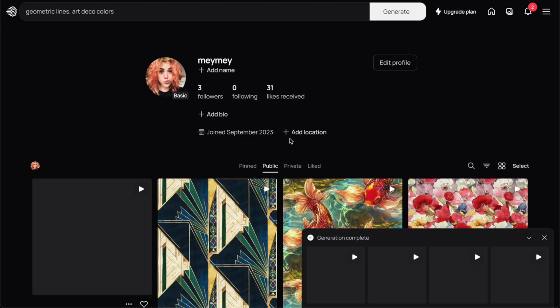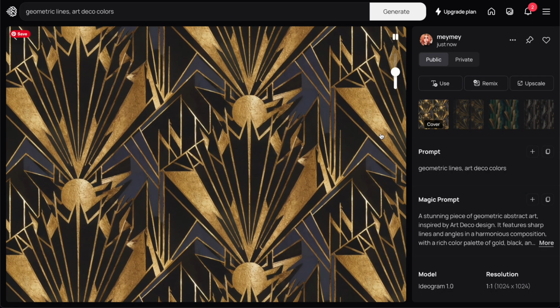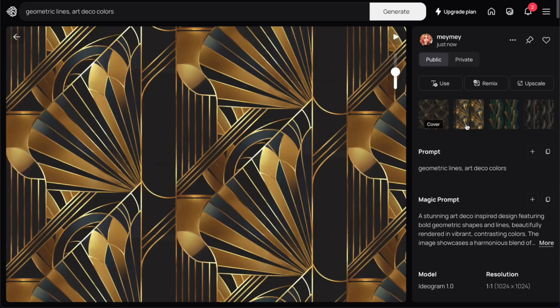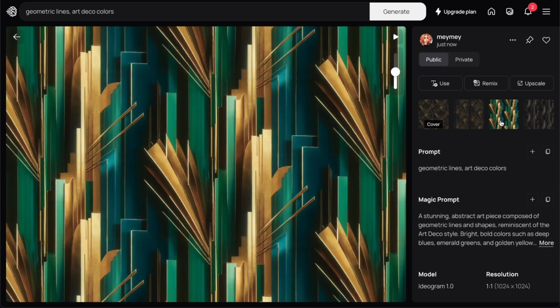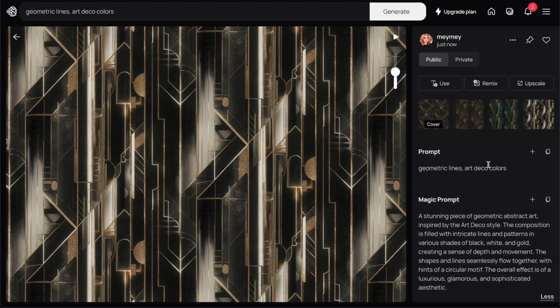Going back to Ideogram, let's have a look at what we've created with simple geometric lines and art deco colors. I love Art Deco colors or mid-century style. And we have these, which are awesome seamless patterns. Actually, they're really good for, I keep thinking about either a wallpaper or wall curtains. But yeah, these would look really good. And again, we have magic prompts for all of them.